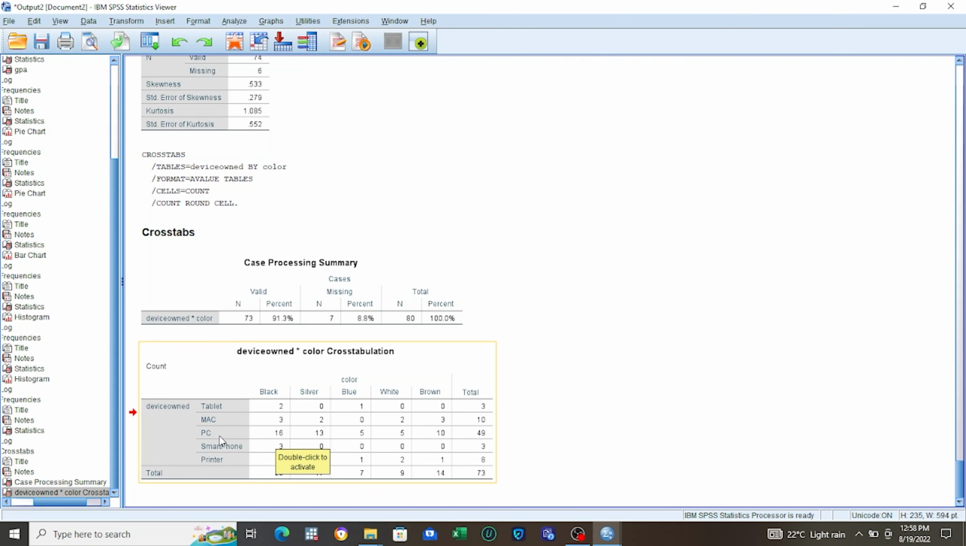So now within this table, using the cross tabulation, we can conclude on the application that has more gadgets, and more colors rather. We have PC here, which is 16. Though PC has the highest frequency in the total, black PCs dominate other colors.